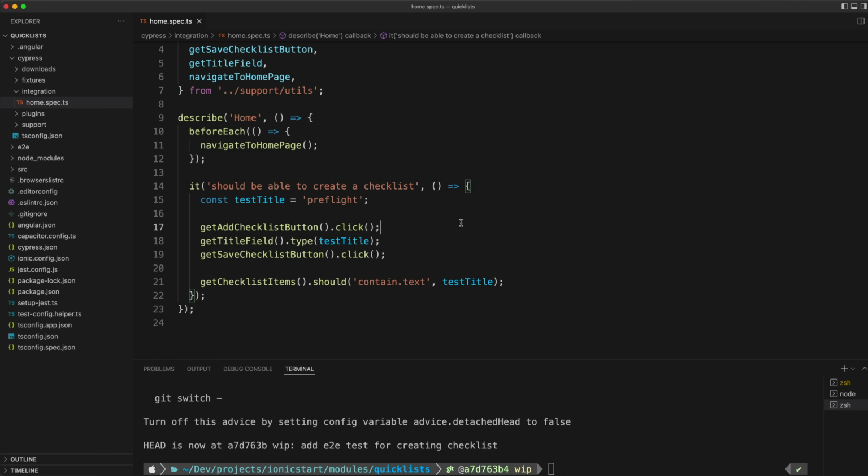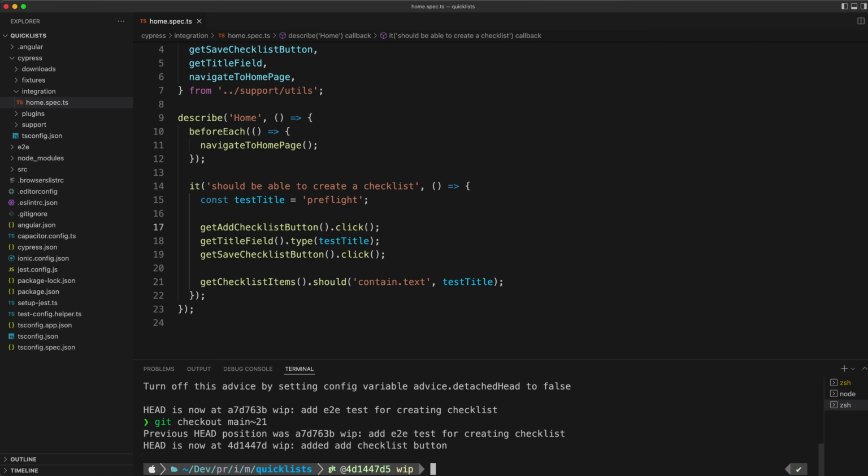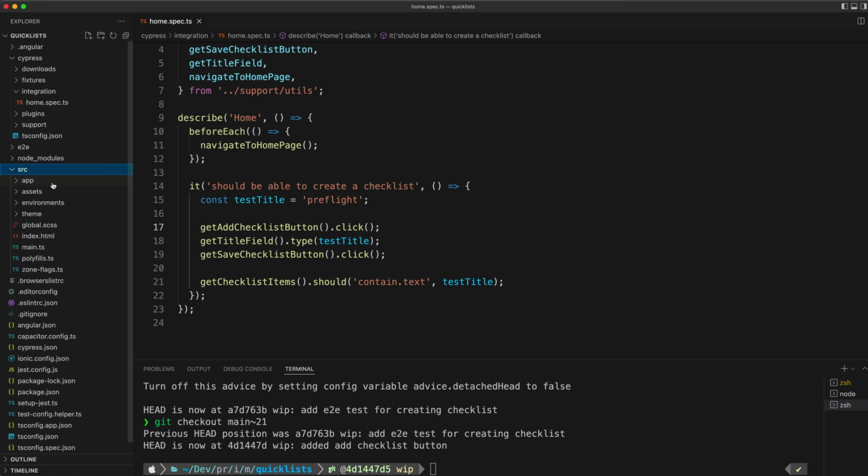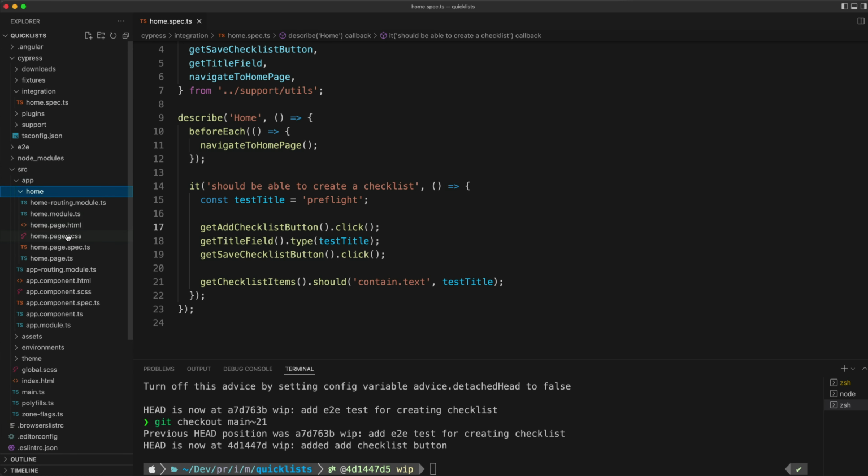And to speed things up a bit in this video, I'm not actually going to show running the test for each step. But if you'd like to see an example of tests actually running as we build, I'll link to another video for that. So in the next commit, the first thing that we are going to do is satisfy this first step of the E2E test just simply by adding a checklist button to the home page.